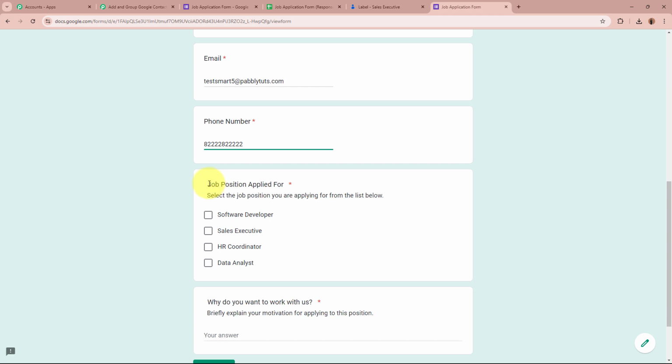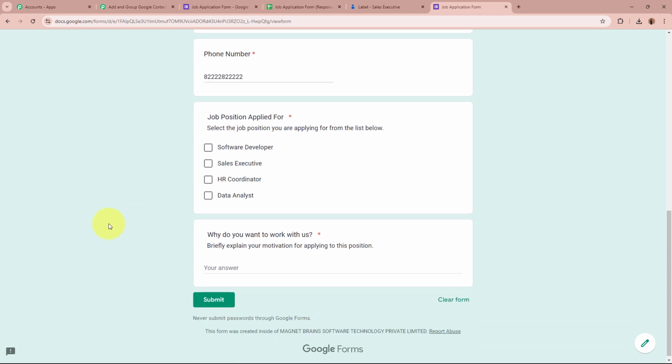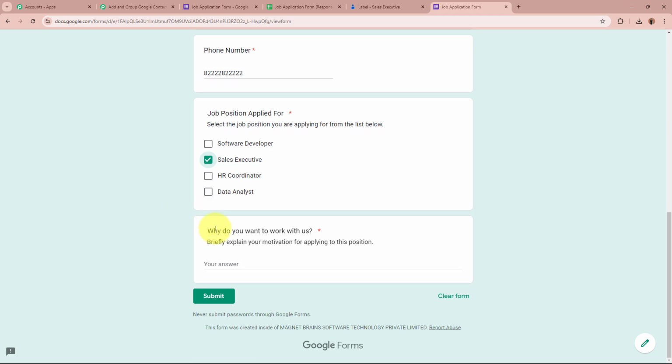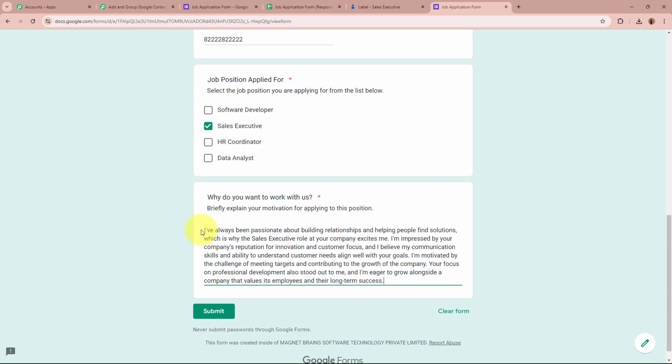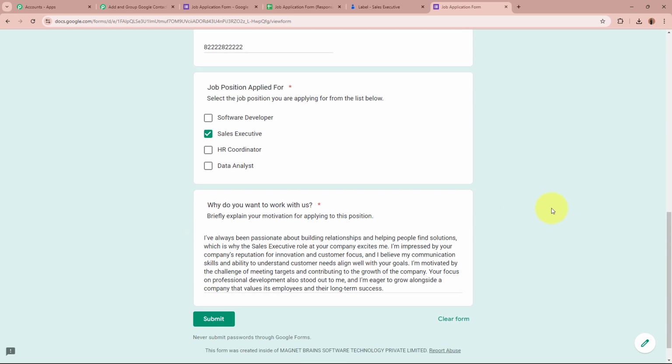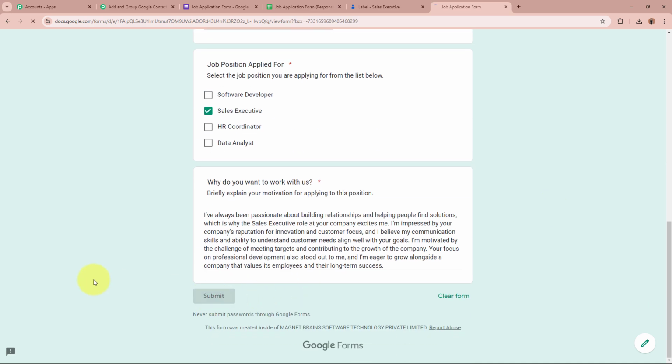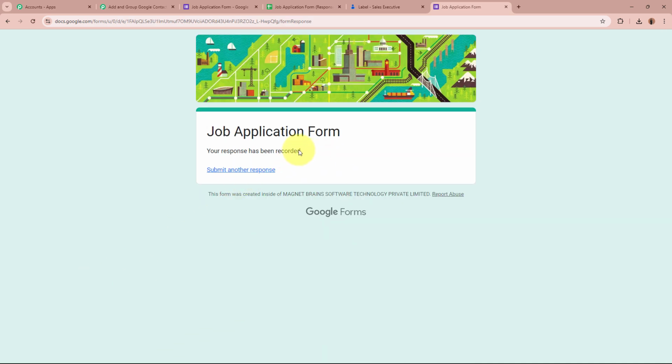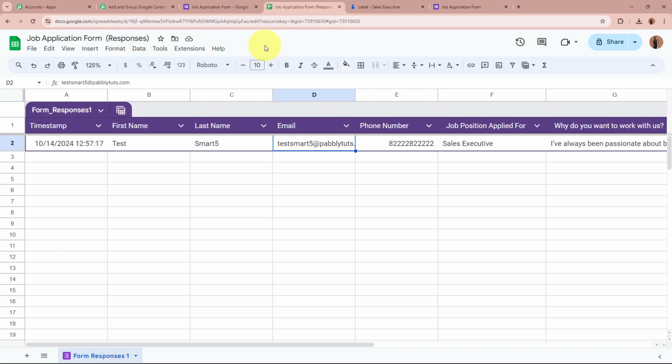Okay. It is asking for the job position applied for. I'm going to apply for the sales executive position, let's suppose. And it is asking, why do you want to work with us? I'm going to write the response over here. So this is the response right over here. Okay. After entering all the required details, I'm going to click on the submit button. As I've done that, it says your response has been recorded. As now the response is recorded, I'm going to go back to my spreadsheet.